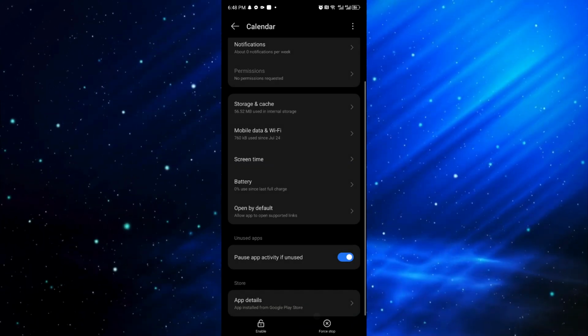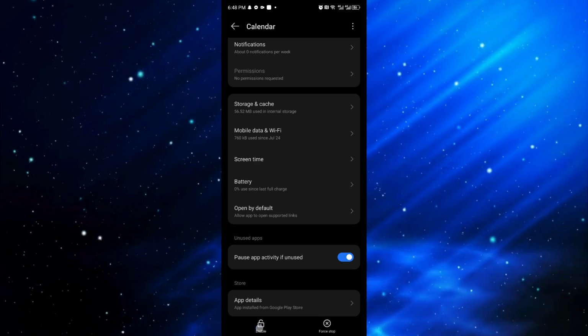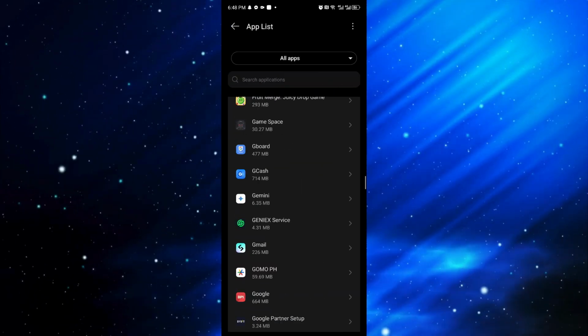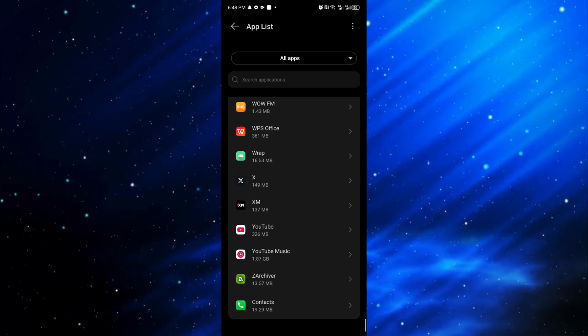Now, right after disabling the application, you can go ahead and enable it back again by clicking on enable. You can go ahead and do this for a lot of applications.